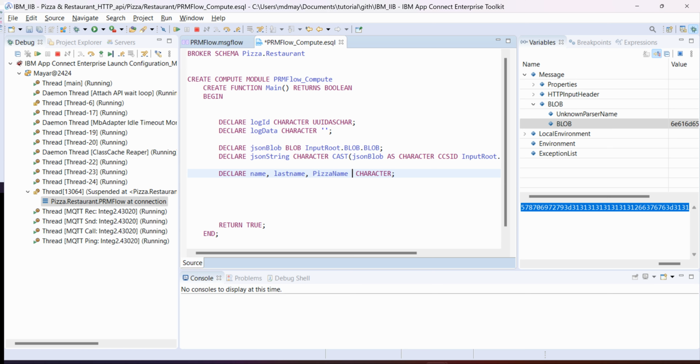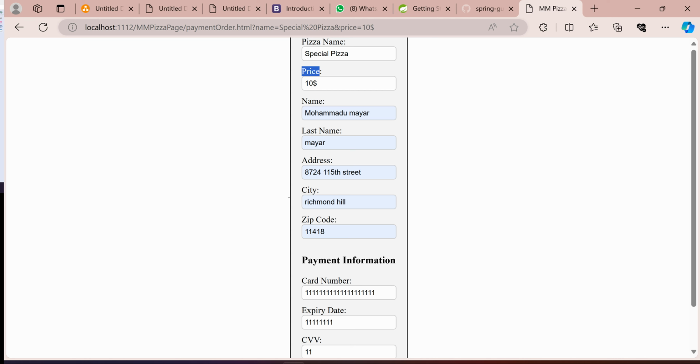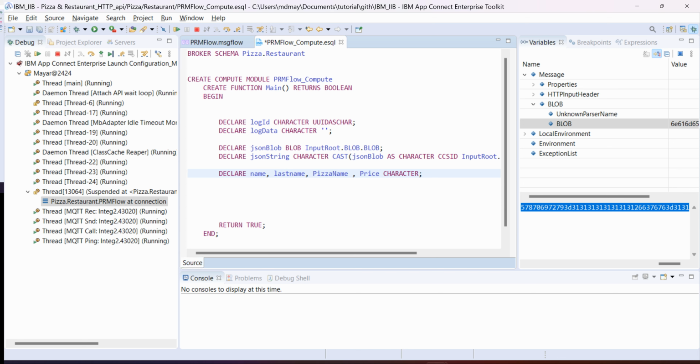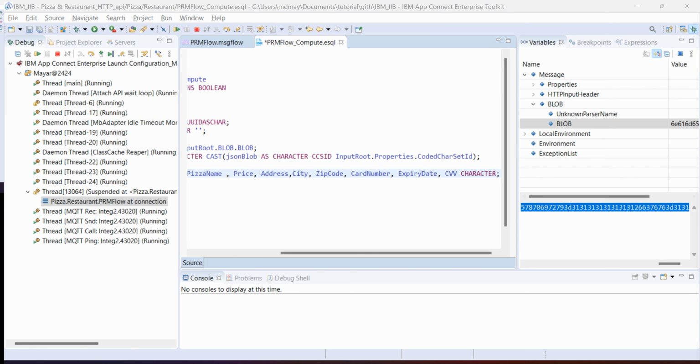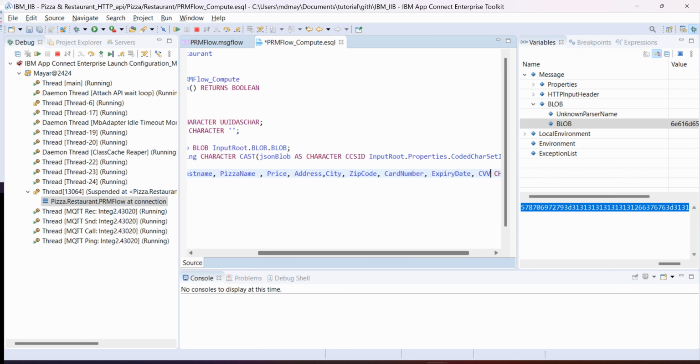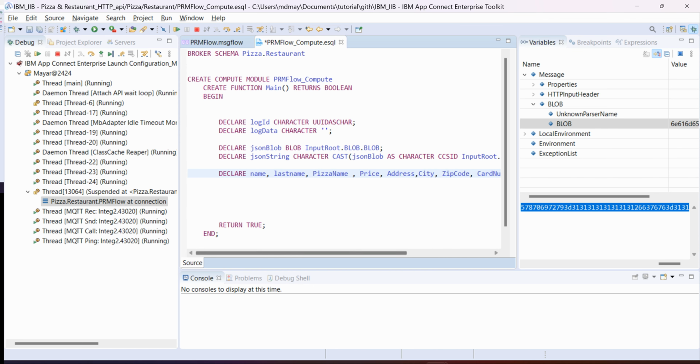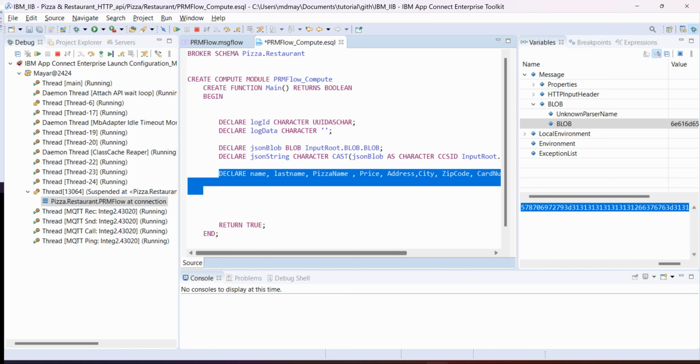We will check it, because a blob is considered character, so that's why we take it as a blob. Name and last name we already said. Address, and let me add everything and come back. So we declared all of them. You see, you could do it this way. You don't need to do many, because it's a best practice.